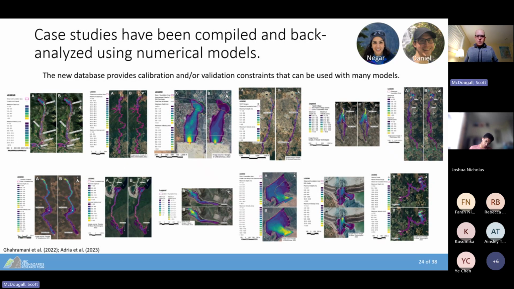Nagar was also working in parallel with another graduate student here at UBC, Daniel Adria, and they were building this subset of case study data that could be used in numerical models. So sort of next level of detail that's needed to run a numerical model for these kinds of analyses. And so they were able to find enough information on 12 well-documented cases that they could set up numerical models and run some simulations to try to back analyze those failure cases. And so partly the goal was to benchmark different numerical models because a number of different models are used for this kind of thing in practice.